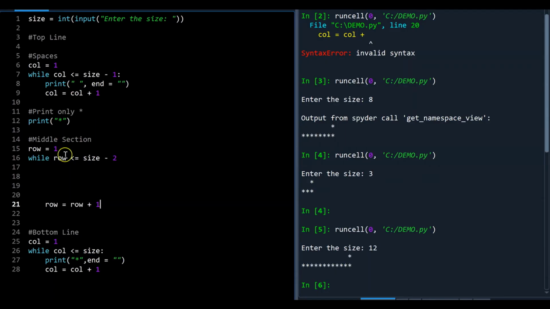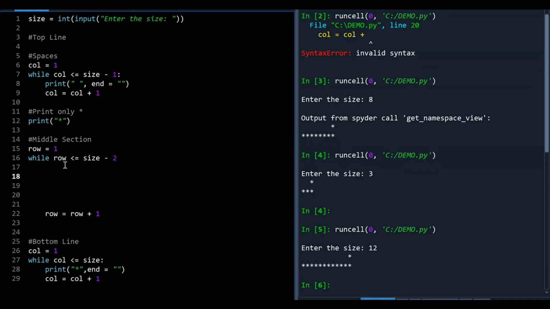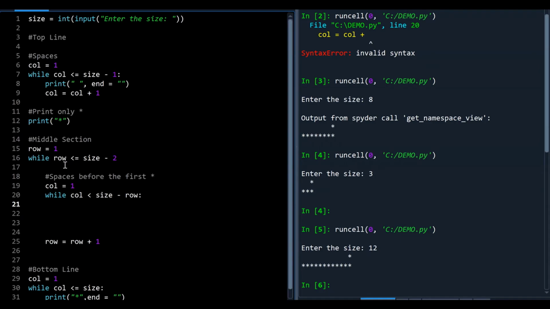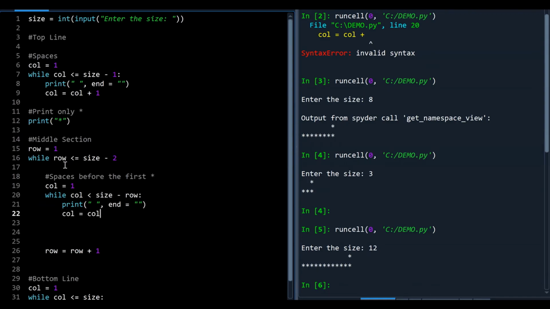It's always about trying to find a pattern between what row you're on and how many across or columns you need to deal with. So in my middle section, I need to do the spaces before the first star. I'm going to use a while loop. Column's going to start at 1. While the column is less than the size minus the row, that's going to reduce by the correct amount of spaces. We will print just a space, and keep the cursor on the same line. My column can go up by 1.